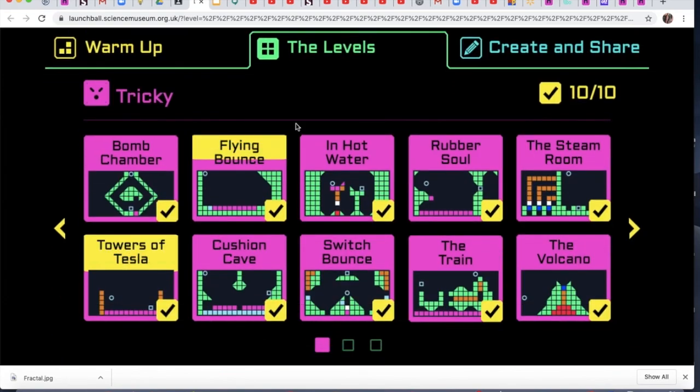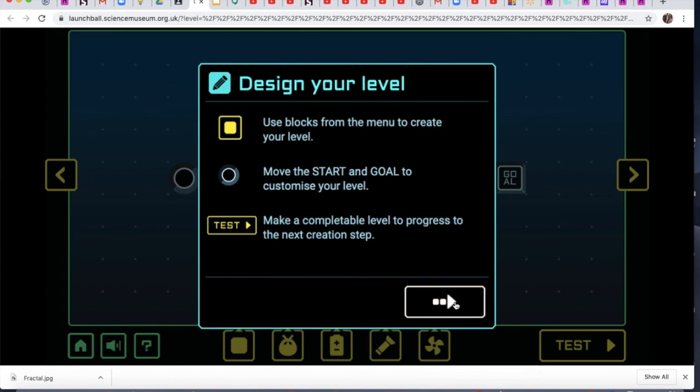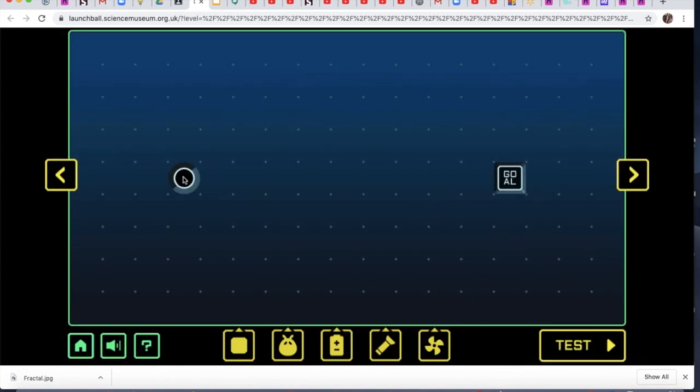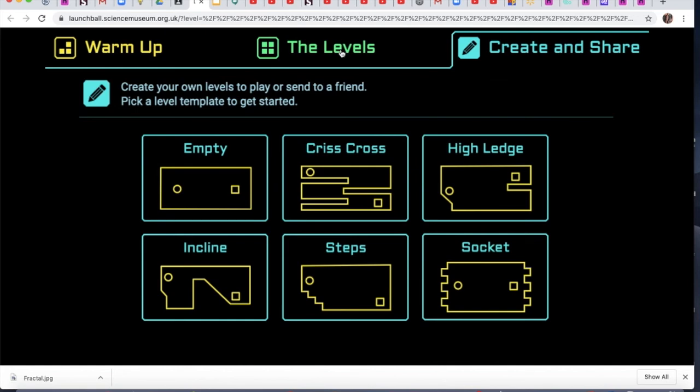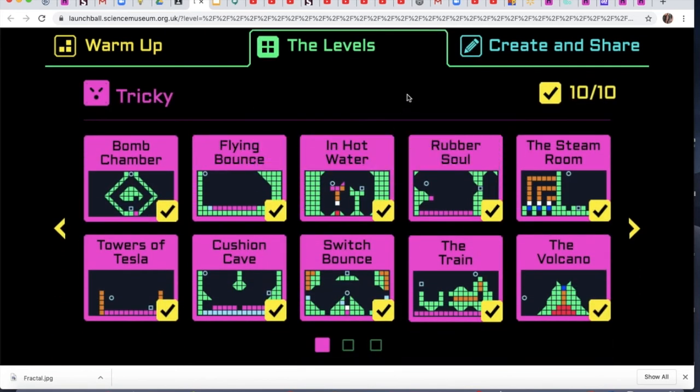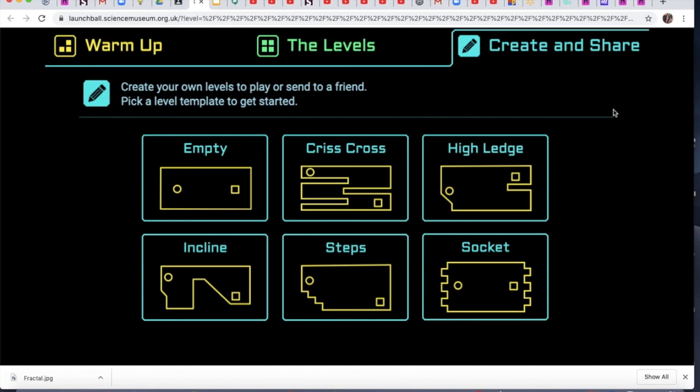I'll go back home to create and share. But what I forgot to tell you, I think maybe I mentioned it, you can actually move the goal anywhere you want. You can move the ball anywhere you want as well. There's so many fun things that you can do. But I definitely suggest before you create and share, make sure you solve the levels and you know all the materials, because having that knowledge makes it a lot easier to make a fun and challenging but just right level for your friends.